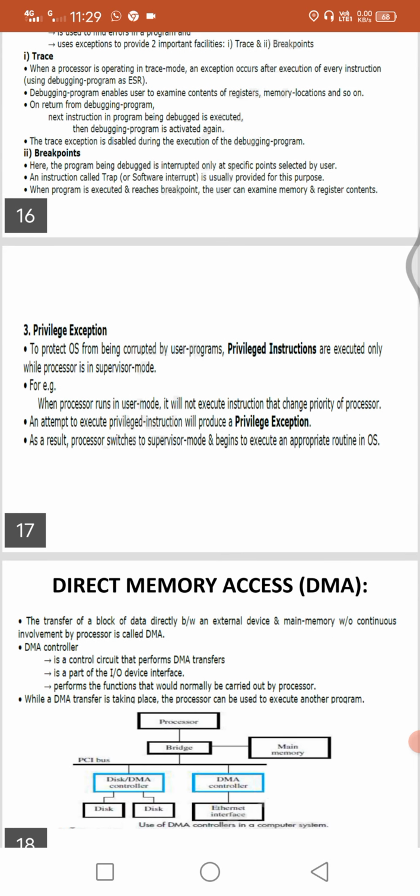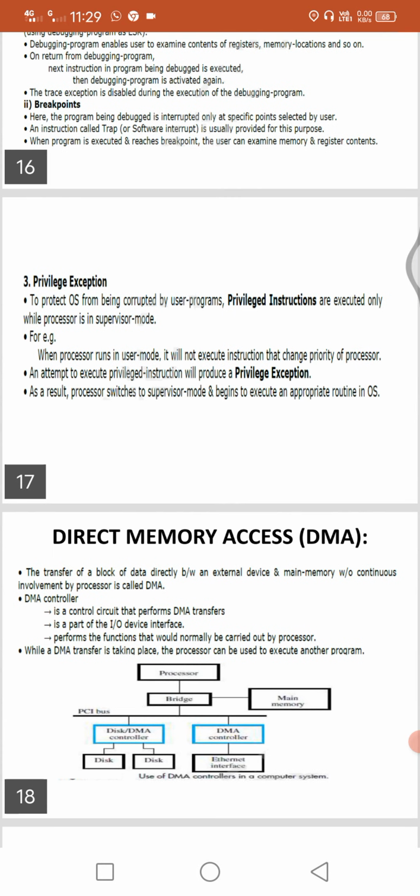Next, privilege exceptions. In order to protect the OS from being corrupted by user programs, privileged instructions are executed only while the processor is in supervisor mode. When a system starts, privileged instructions are executed, and sometimes these could be corrupted. So user programs are executed in user mode, and privileged instructions are executed in supervisor mode, so there is no possibility of corrupting the privileged instructions.